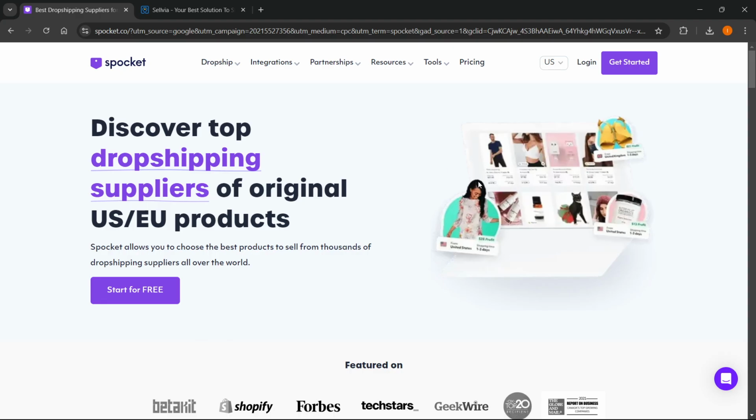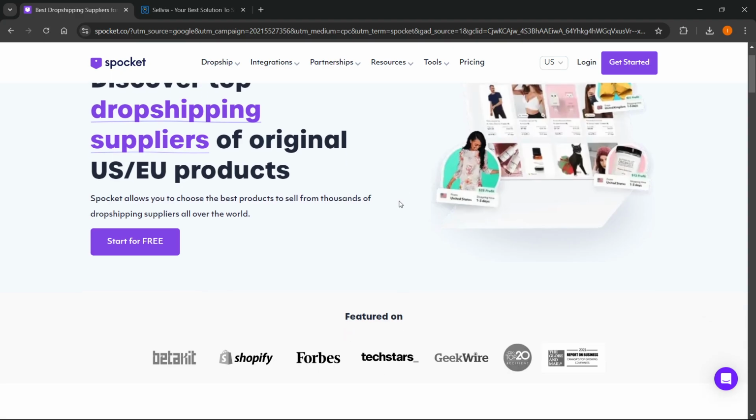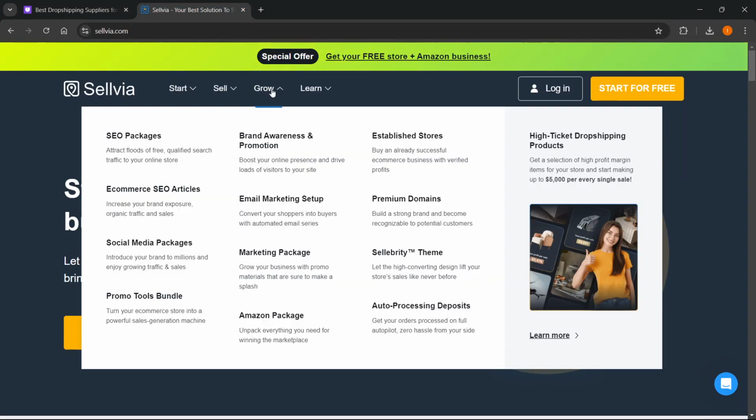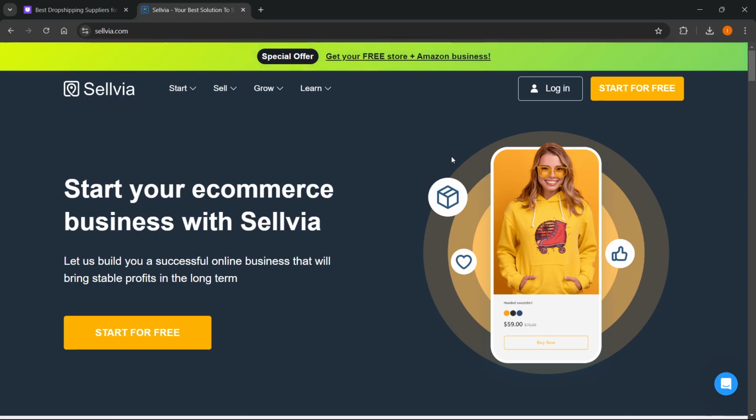However, while it's not possible to directly integrate these two, there are a few potential workarounds you might consider. It's still possible to do a manual product listing, which means you can import products from Spocket by downloading the product data as CSV or XML from Spocket, and then you upload it manually into Sellvia. Now, you will, of course, have to do this manually. It will take quite a bit of time. However, if you want to do that, it's possible.